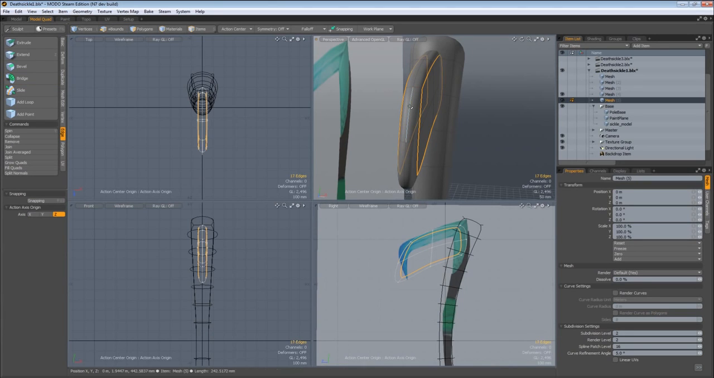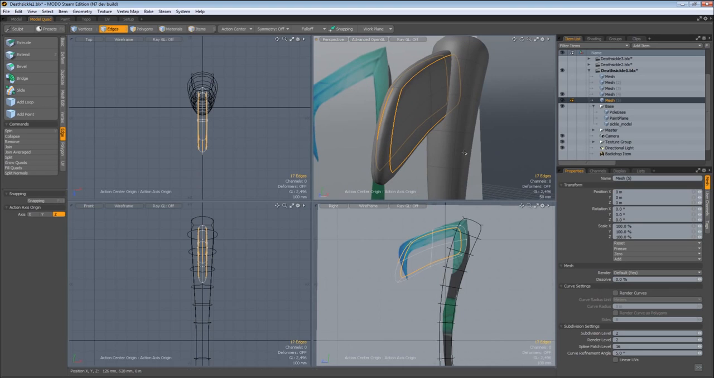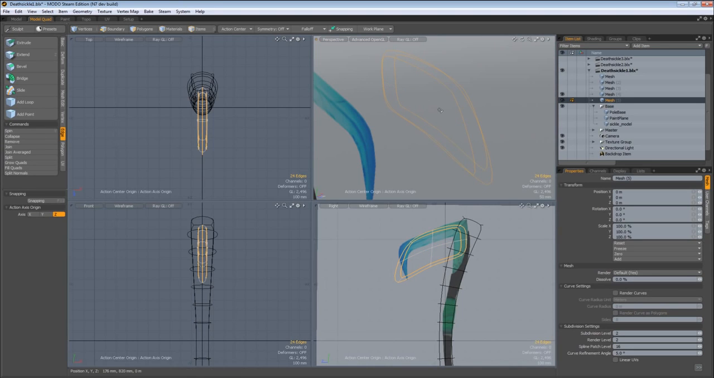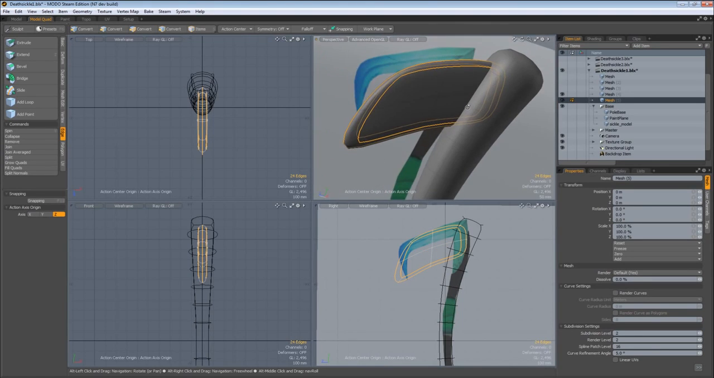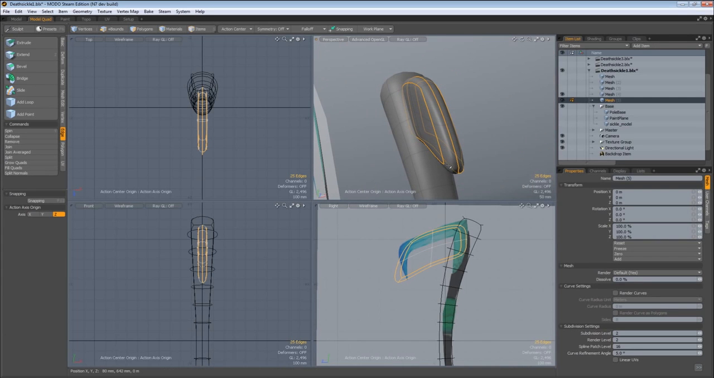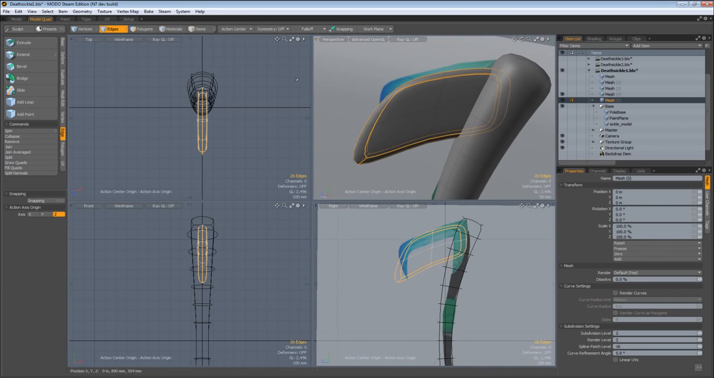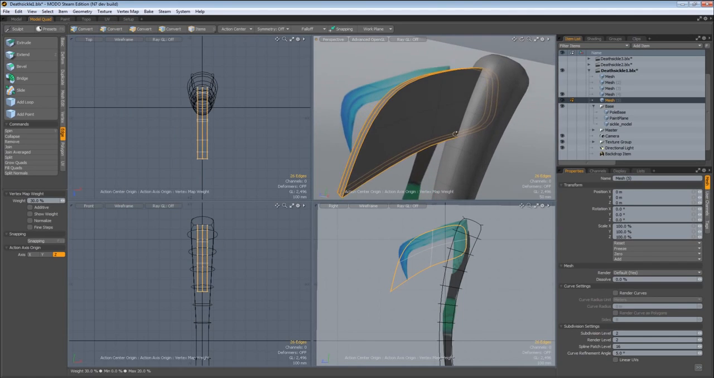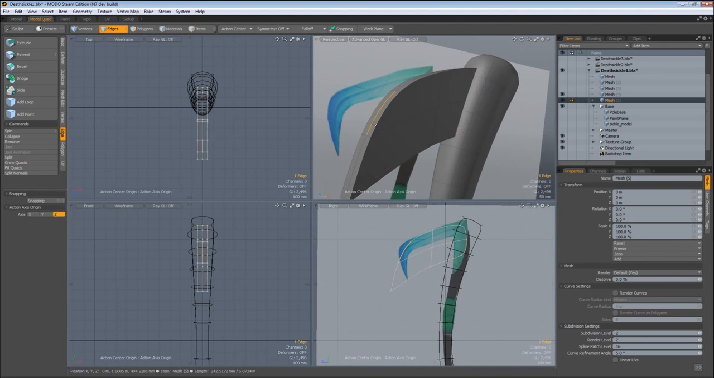Now hold down the Shift key. That lets us add to our selection. Select that edge right in the center, L for a loop, and it may select extra stuff. Just hold down the Control key to deselect any current selections. And also let's select this edge down here and this one, because we're going to use edge weighting on the blade. So vertex map, edge weight tool, click in the viewport. Now we have a 30% weight on all those edges.